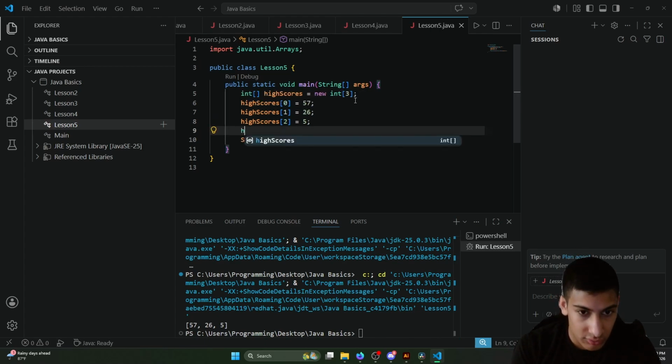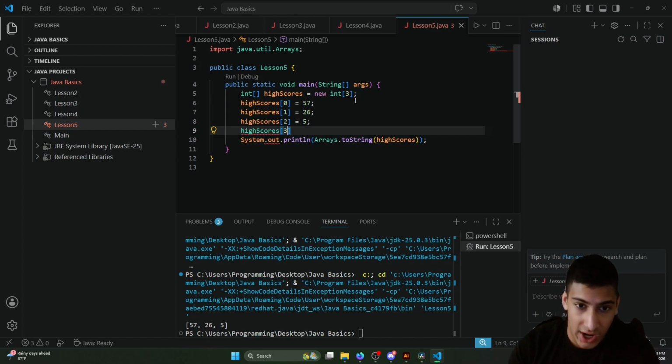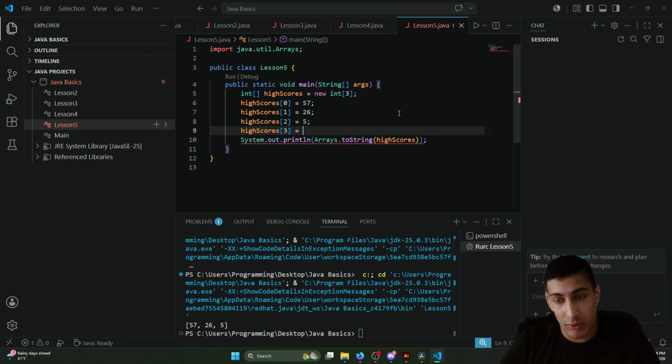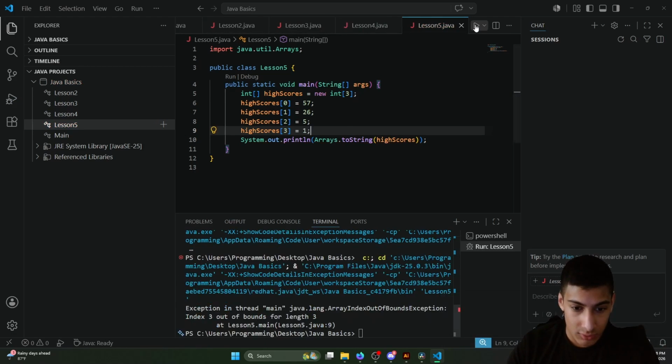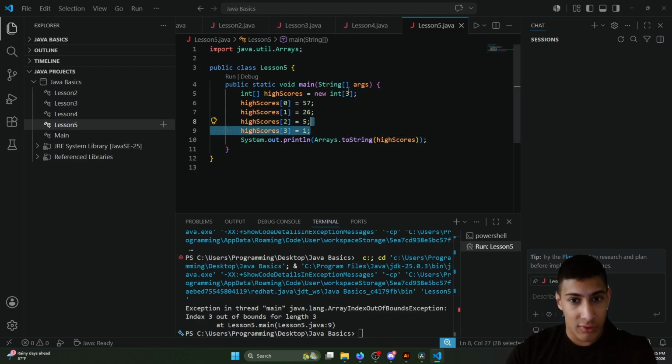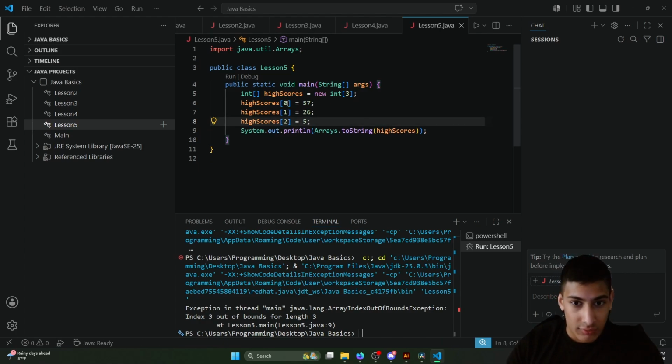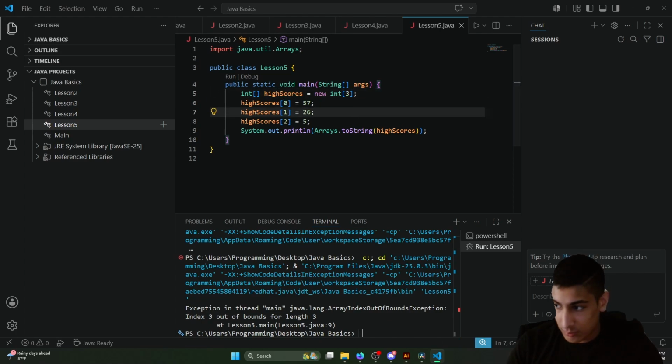So if we were to do any index that's higher than that, say 3, then that would technically be the 4th item in the array. And there are only 3 items in the array, meaning the 4th doesn't actually exist. So if we try to add another high score here, it says it's out of bounds. So we can only modify indexes that are actually in the array, from 0 to 1 less than the array length that we defined here.